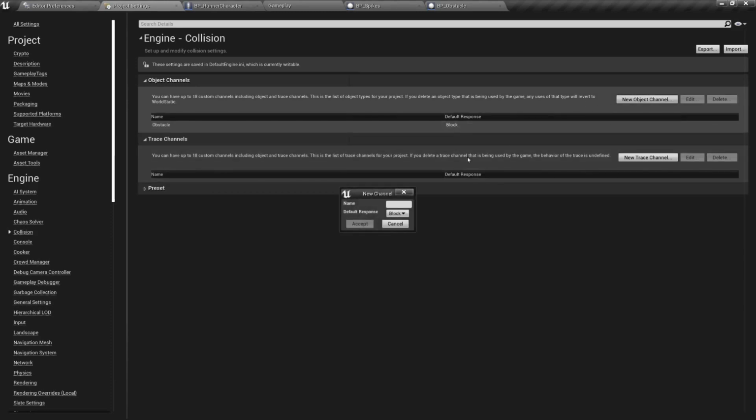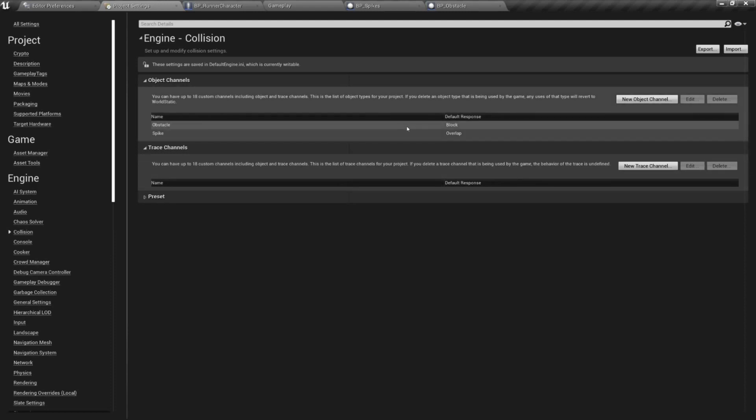Next over here, I'm going to say new object channel. And this one is going to be our spike, but the spike is going to overlap, so that we can overlap and detect collision between the spike and the player. I'm going to click here, accept. So now we have the block and the overlap channels over here.